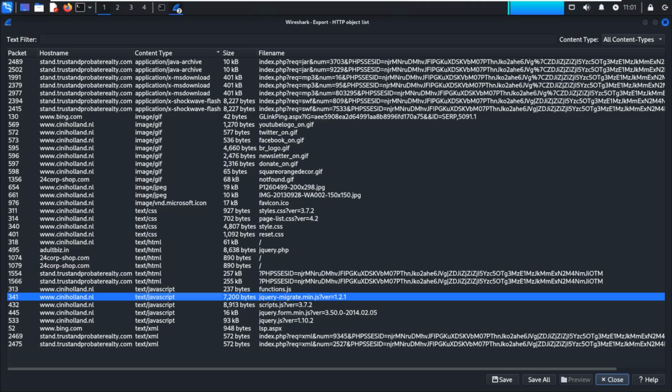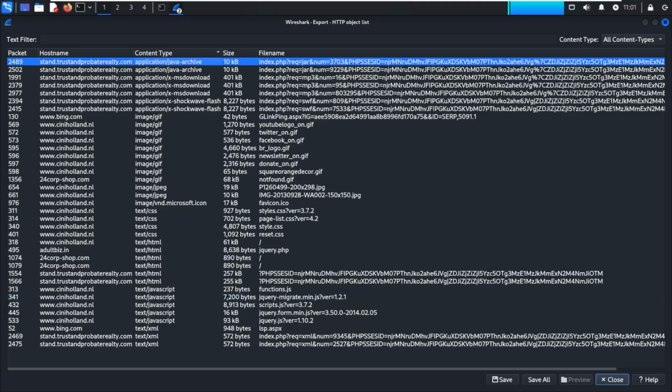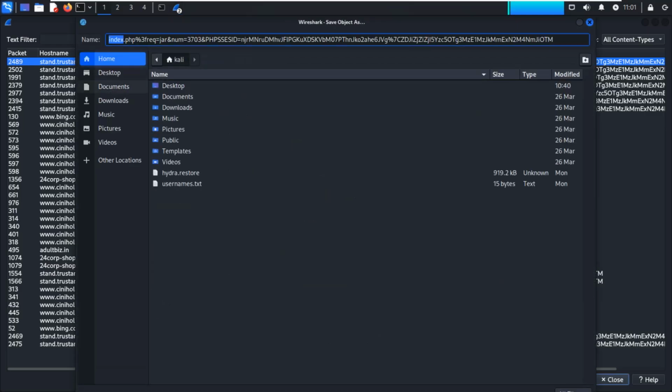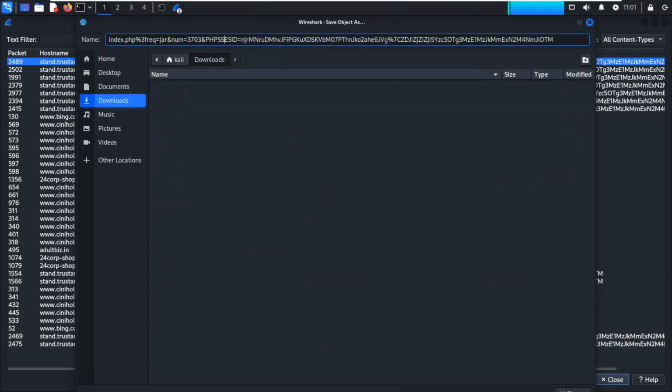So what do we do with these? We save them. So you can actually see that this one, 10 kilobytes, you can just save it because we want to analyze it later, right? So we're gonna just go here in downloads, and then we're just gonna save it as java.jar.